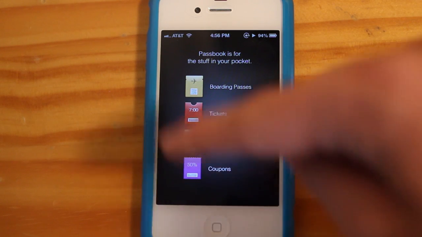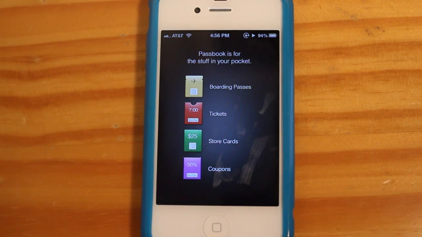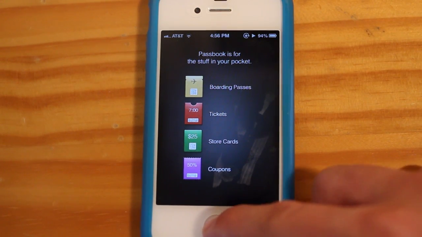It's going to allow you guys to access all of these in one little unified application. It's going to give you guys notifications when it's time to board your plane or whatever, and that's just a cool application coming in iOS 6.0, once it's out of beta, of course.